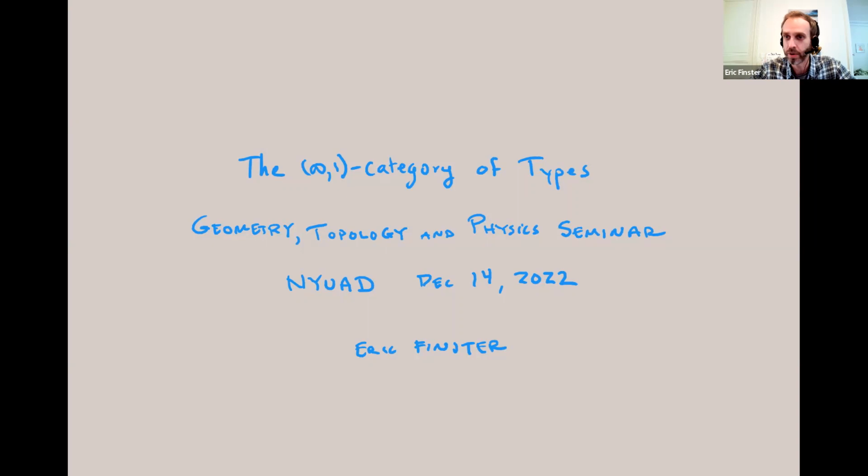So yeah, today I'm going to talk about the Infinity One category of types. Maybe this wasn't such a great title, because I think the majority of the talk is going to be about an approach to thinking about coherent higher structures inside of type theory. Most of the talk will probably be concerned with a description of this approach and my ideas about how we can address this. And then we'll see that the Infinity One category of types is a kind of application.